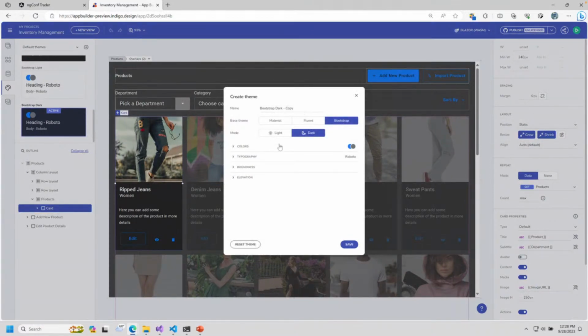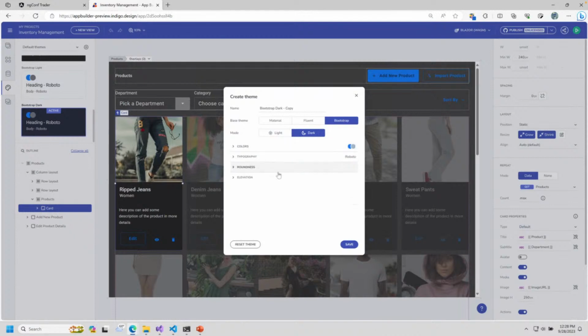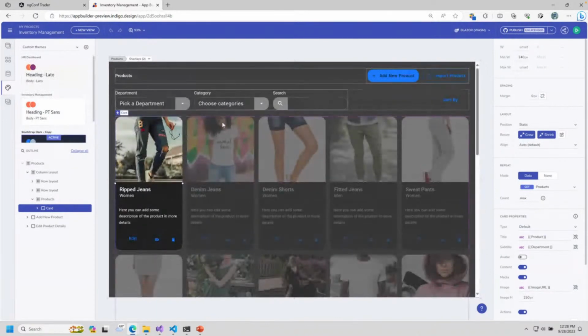It brings up the theme editor, and maybe I want to change the color. Instead of this shade, I want to go to maybe a lighter shade of blue, and I want to move the roundness to something rounder. And then I can save that. And that will apply out to my application, and you can see it updated instantly.